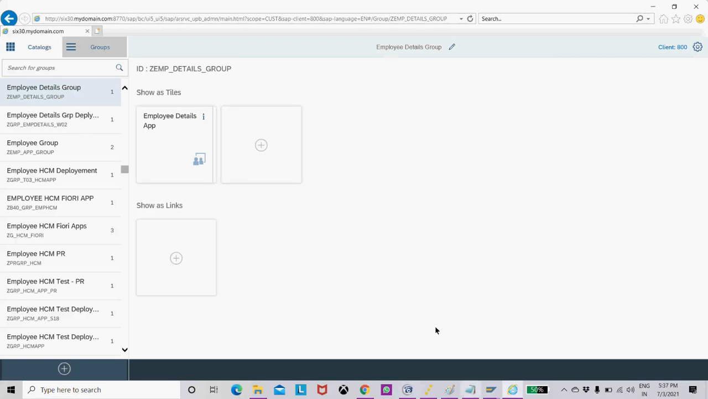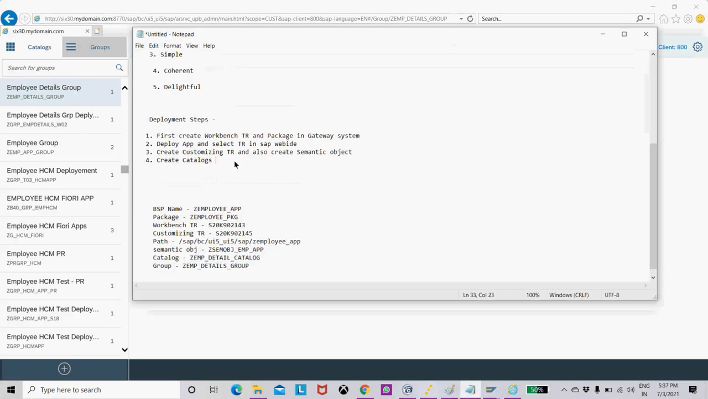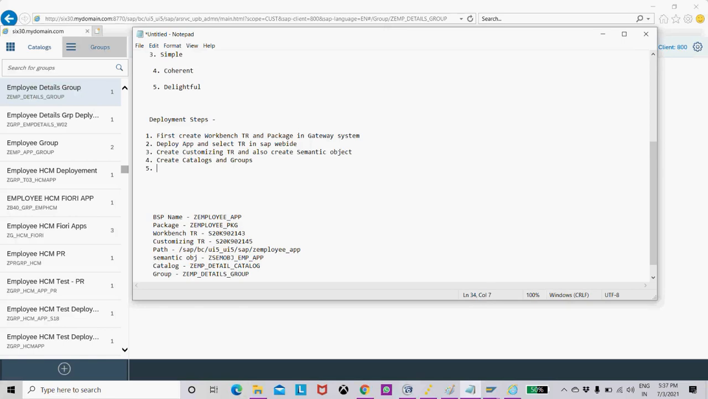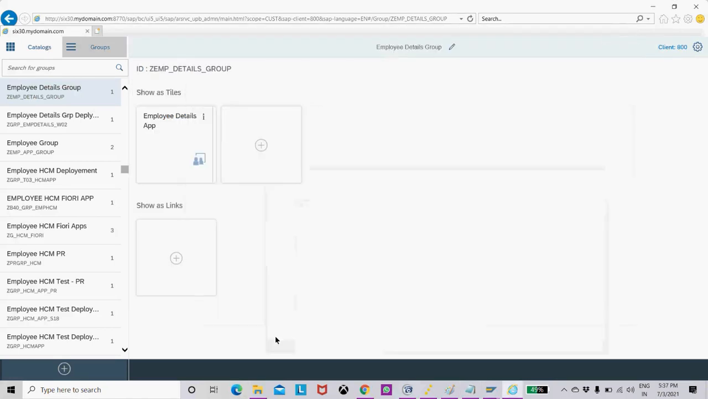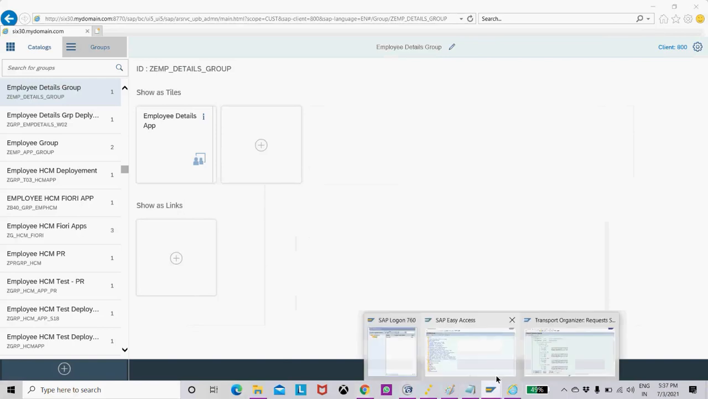So next thing, what we need to do, the catalog and groups. The last step is we need to create a role for it, right? Because once we create a role, that role will be assigned to the users. So create roles in PFCG. This is the transaction where we will create a role. So I'll open it.